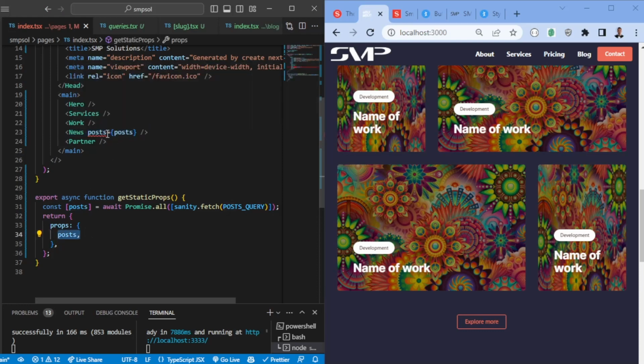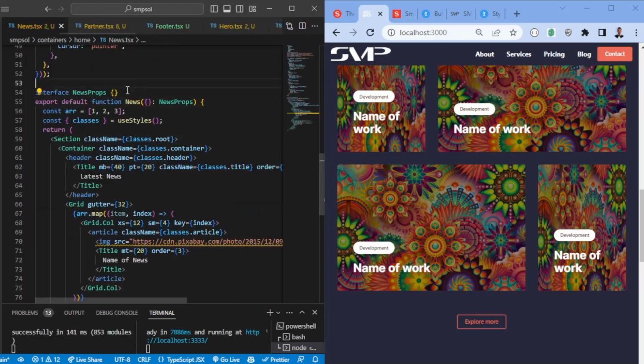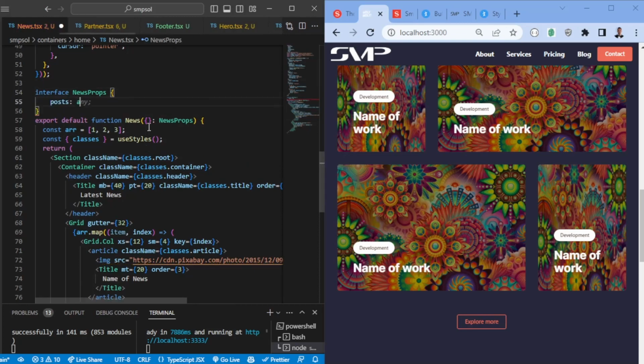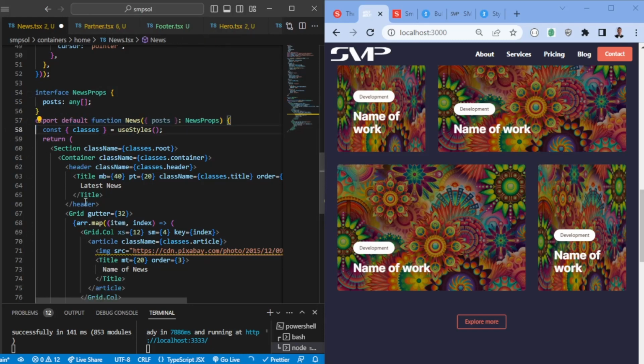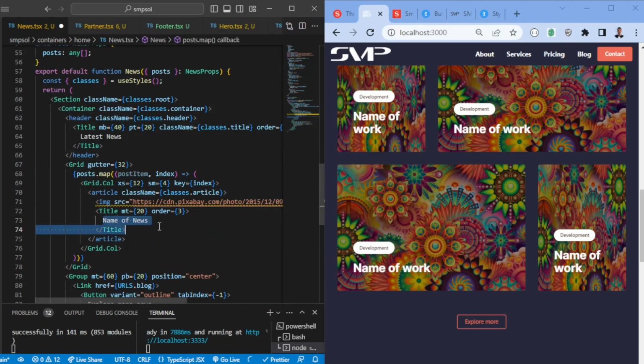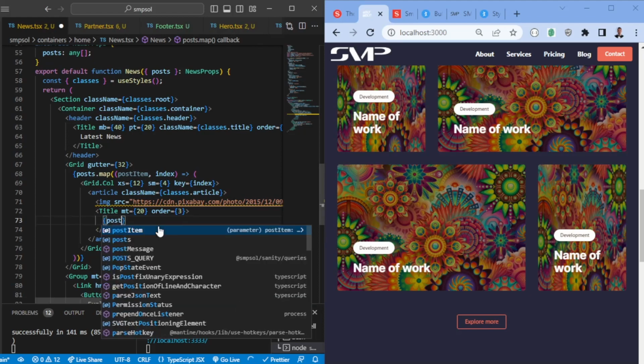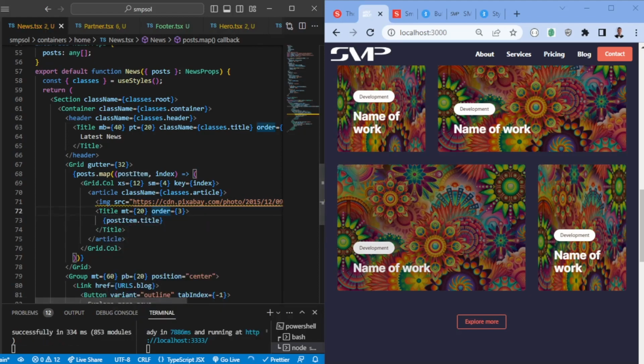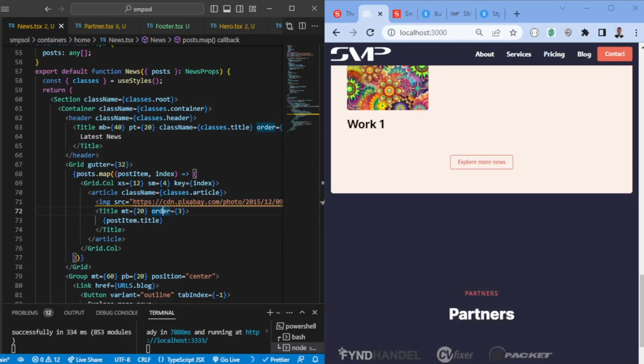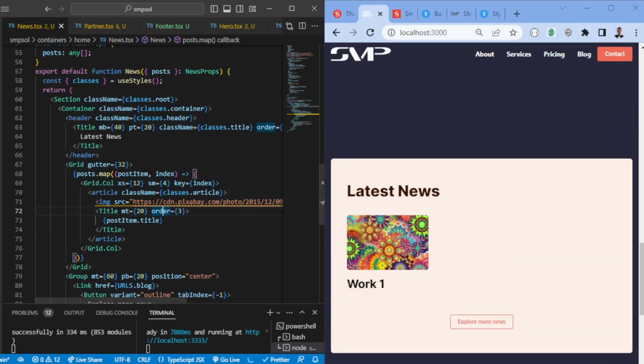To continue, we'll pass the post into the news page, and also we need to make sure that we receive them. With the news page, let's just type the post to be any in this case. Instead of having the array here, we can just remove the array completely, and we can refactor and use our posts. We can call it post item. Since we're passing the title now, we can use post item title. If we go to the news here, you should see that it actually fetches the data, and we're receiving it here, and we're looping through the work one here.